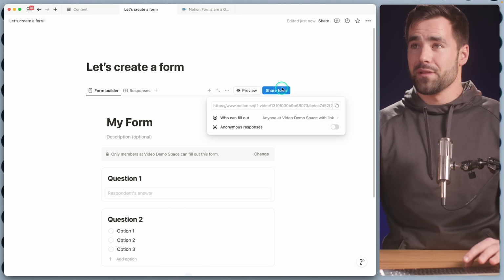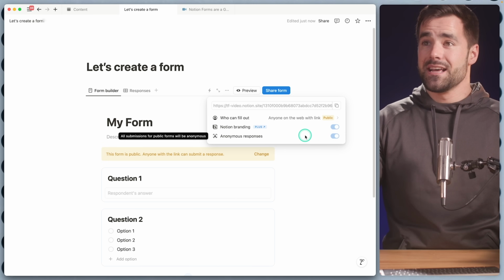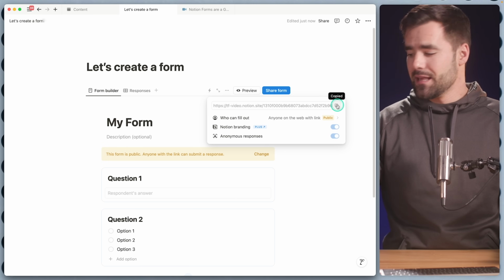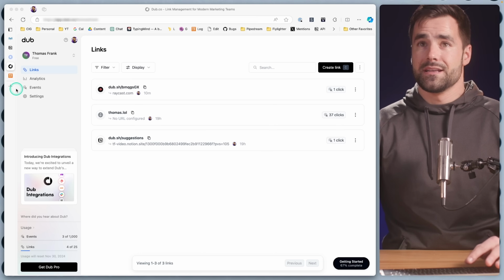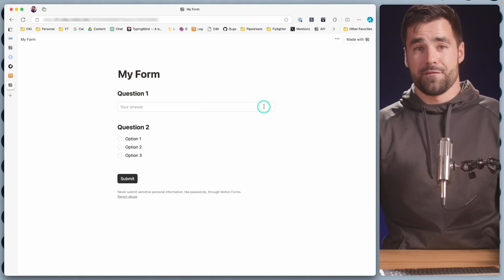If I share the form like this and set it to anyone on the web with the link can access it, now it's public on the web. I can copy that link, head over to a browser, and open it up just like that. Probably the fastest way to create a form I've ever seen.